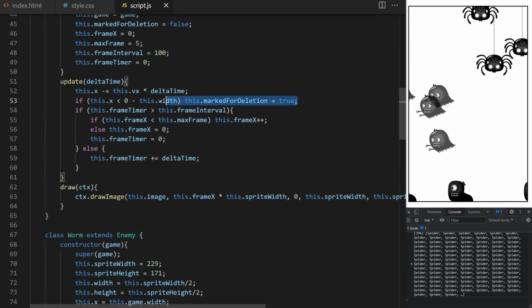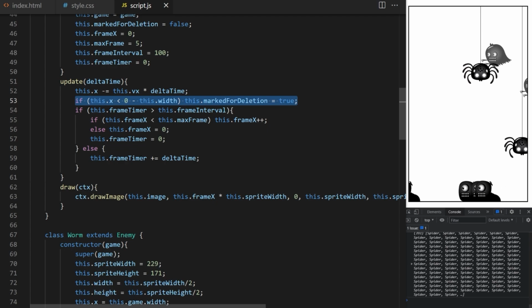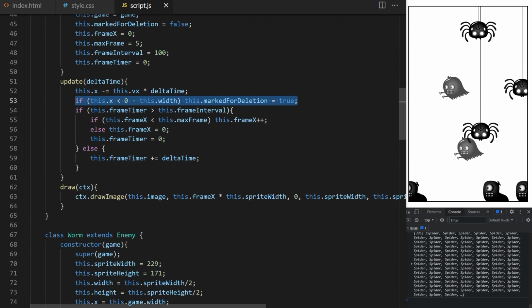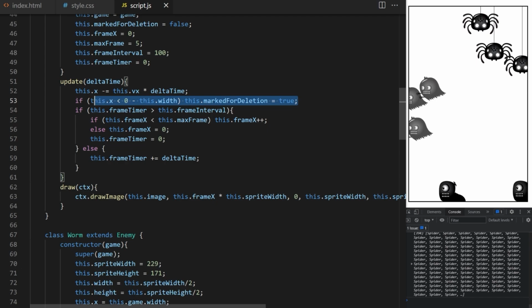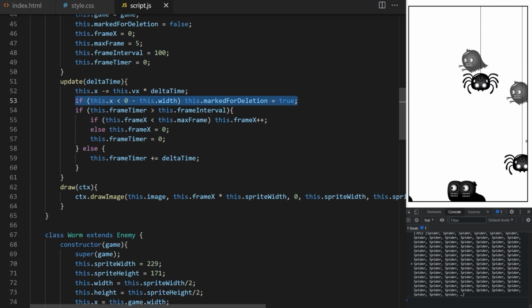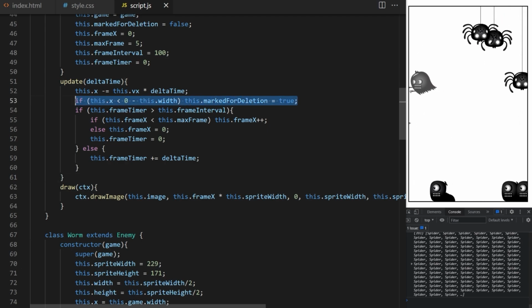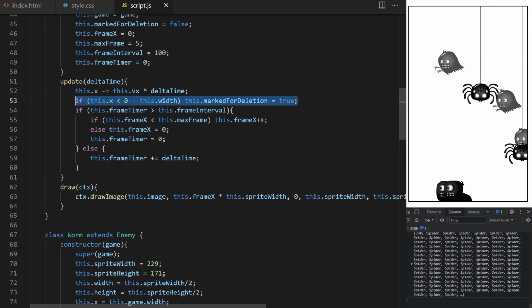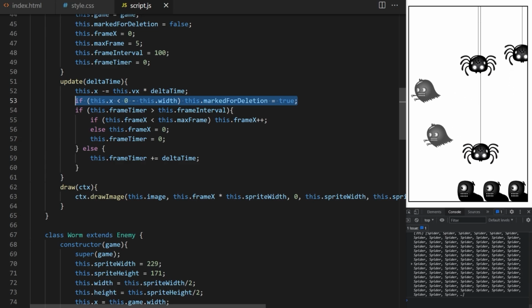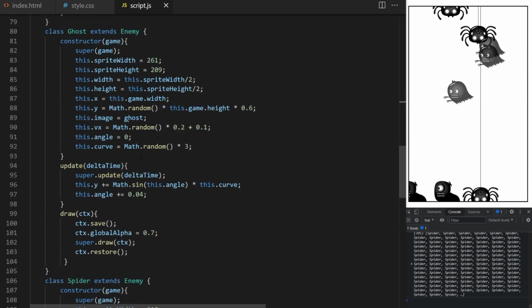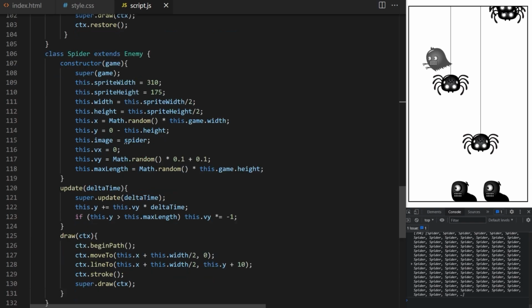On line 53, I'm checking if enemies have moved behind the left edge of screen and I'm marking them for deletion. This check works for both ghosts and worms as they move from right to left. The problem is that spiders never move past that point, they have no horizontal movement. So as you can see in the console, if I let my game run, it will just keep accumulating more and more spiders. I need a different check here to mark spiders as ready to be deleted.